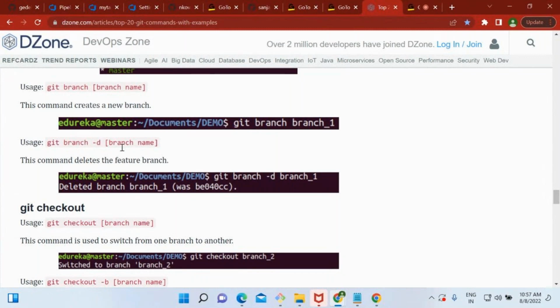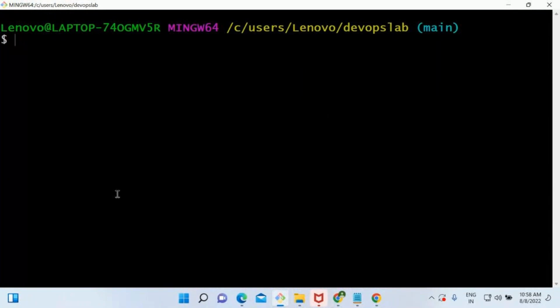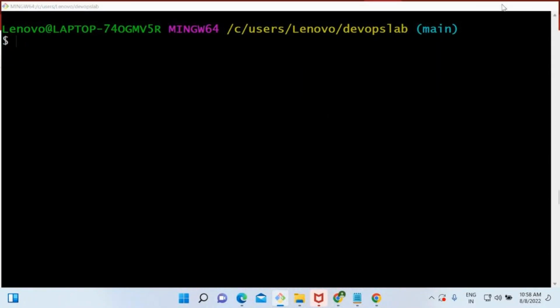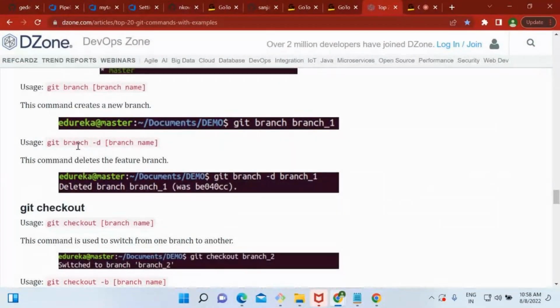Okay, let's see that. So this is an important interview question. How to delete a branch both locally and remotely? This is a very important question. Now, to delete a branch, what was the command that we have used? Git branch -d. D stands for delete. Which branch name? The Ravi branch name. This command deletes the Ravi branch.